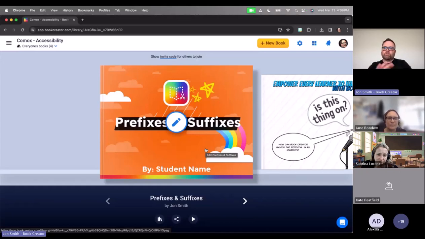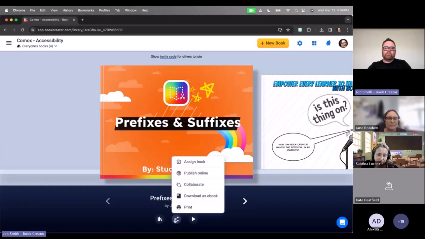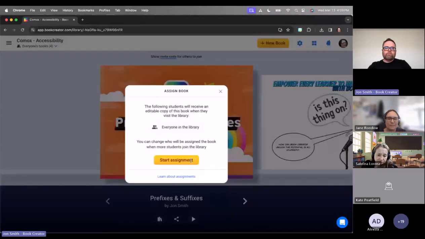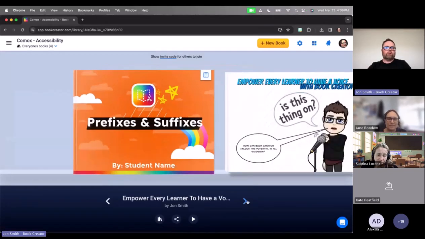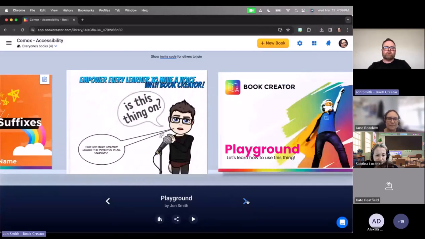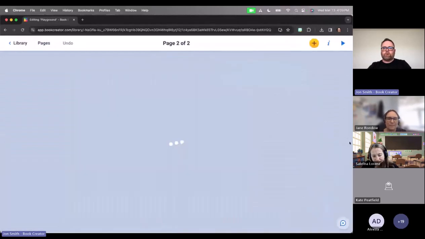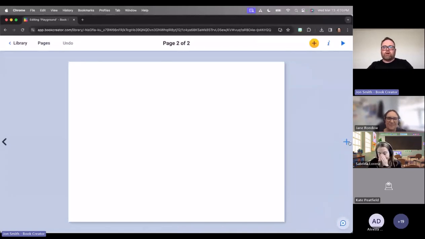So all you have to do is create your template, click the share button and say Assign Book. And that's it. Start the assignment, and then any student that is in your library will automatically get a copy of that book that they can edit. All right, so super simple, happens just like that. If you have a student that shows up 2 weeks from now, as soon as they join your library, they get the copy too. All right, so again, very, very easy to handle. All right, so we're going to go into our little playground book here, and we're going to show you all of the cool bells and whistles that Book Creator has to offer.